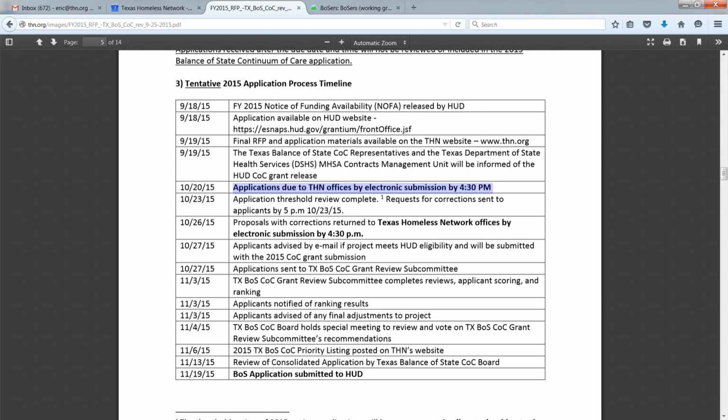Once we look at those and we check all the boxes and we say, this application has met threshold, then we'll get back with you and tell you that they have met threshold.